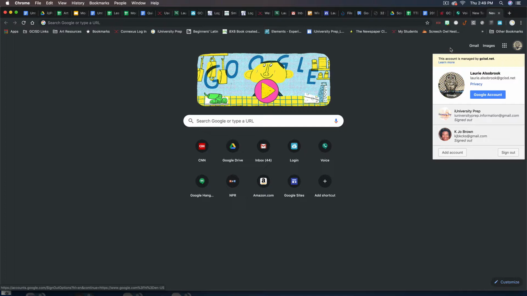If it's not the correct one, then you can either add an account or switch accounts if you see your account here.